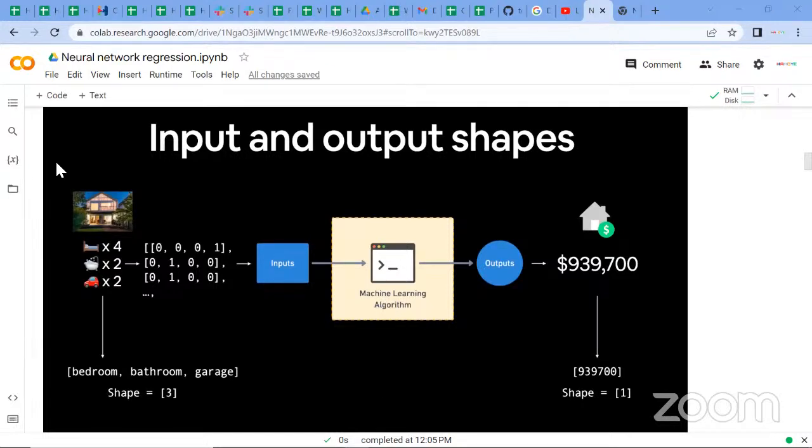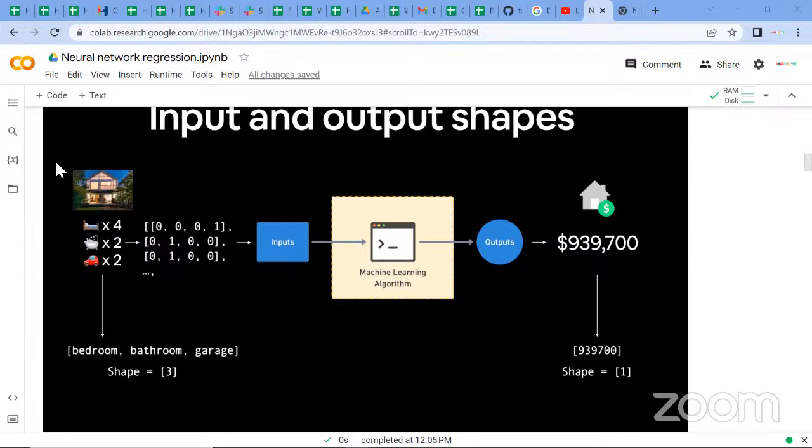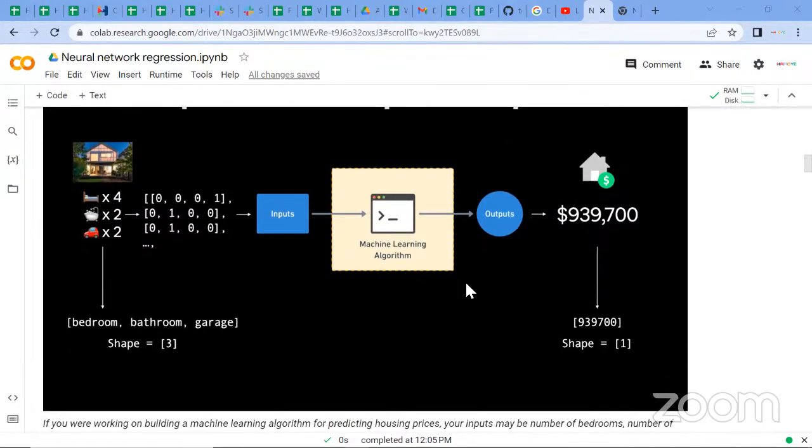Like I said, the input shape, for example, you are predicting the prices of houses. These are the input shapes represented in tensors. For example, the bedroom, the bathroom, the garage, it's represented in tensors. Then you input it into the machine learning algorithm. It's going to output a single shape, which is the price of the house. So it's just a simple breakdown of what I was saying.